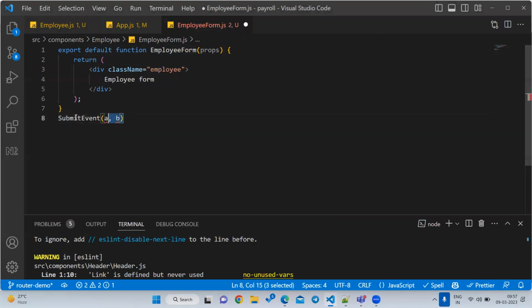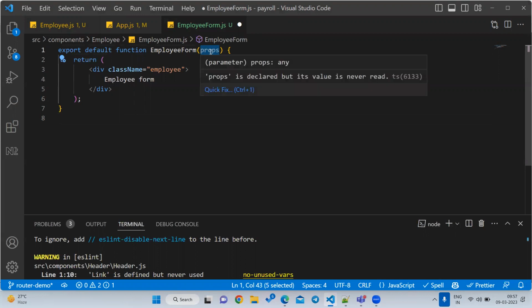Like this, in React there is one argument called props. This is a simple argument to the function, nothing great. So props is nothing but a simple argument to the component. Inside this props, this is an object.